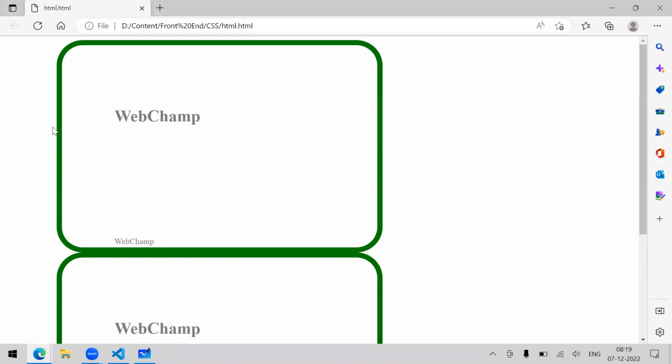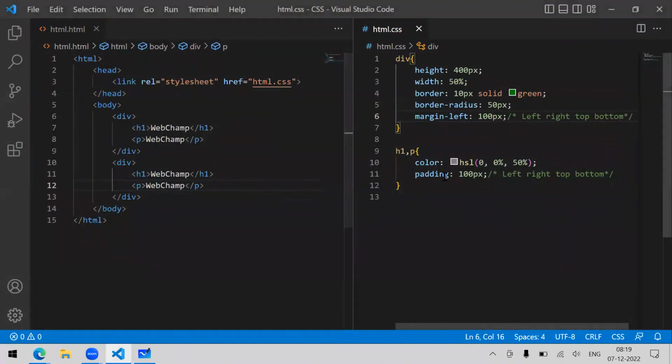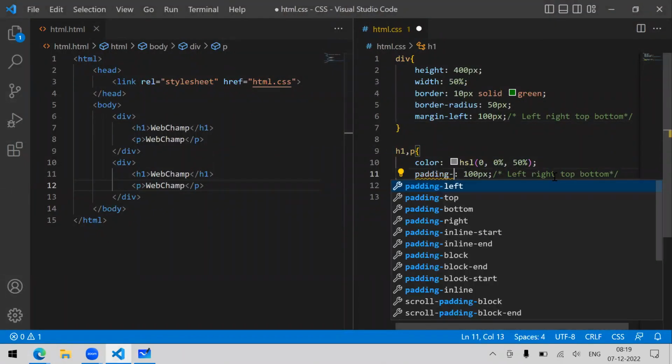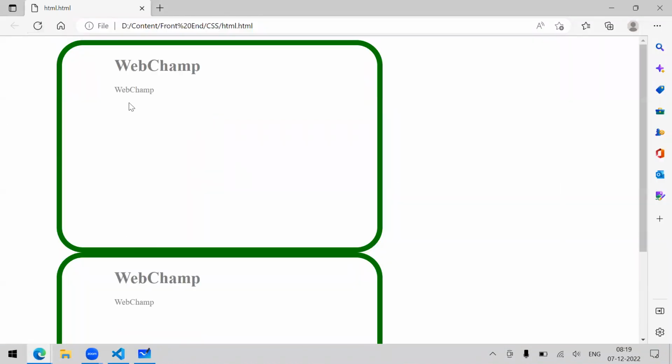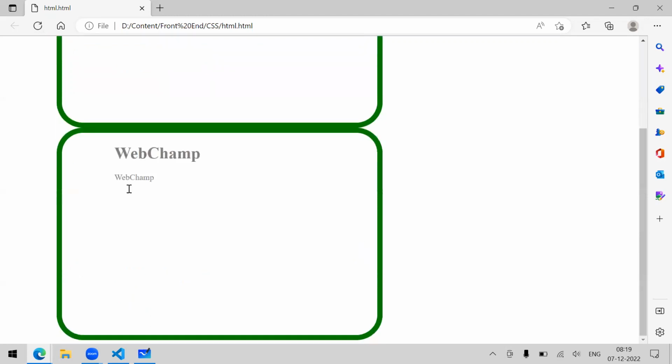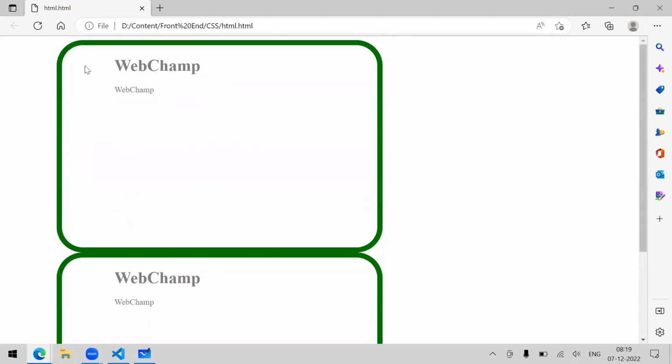Margin is a space around the border or outside of the border. Padding is a space from the element or from the content. So webcam, this is the content of the element, and from this to the border. Okay, similarly I can say padding left. Okay, and what will it affect? See, for both the elements in both the divs, it has taken padding from the left side.